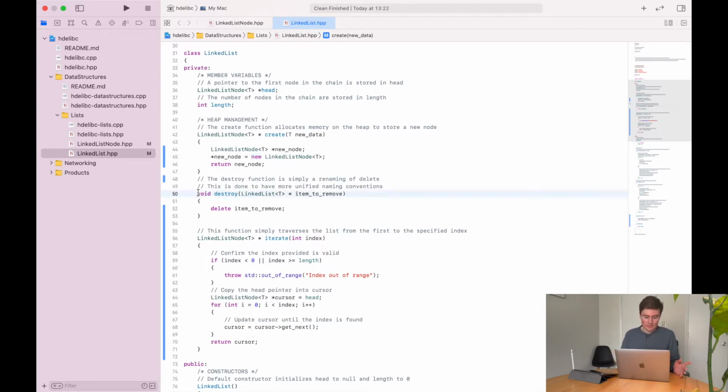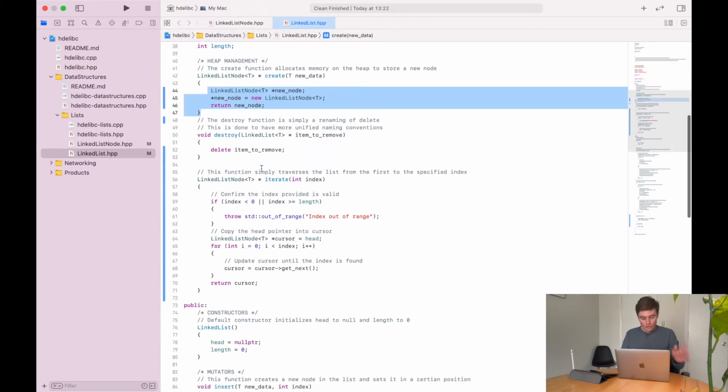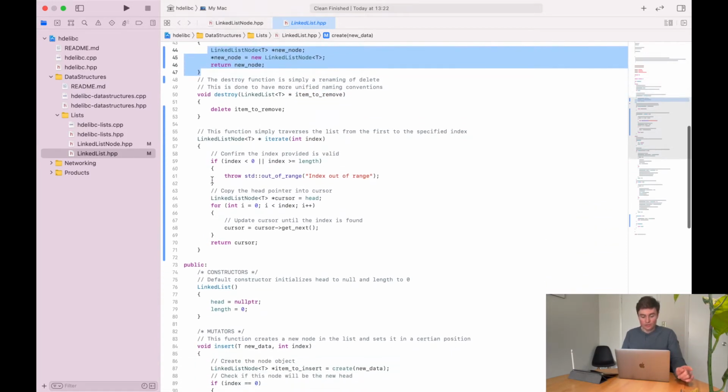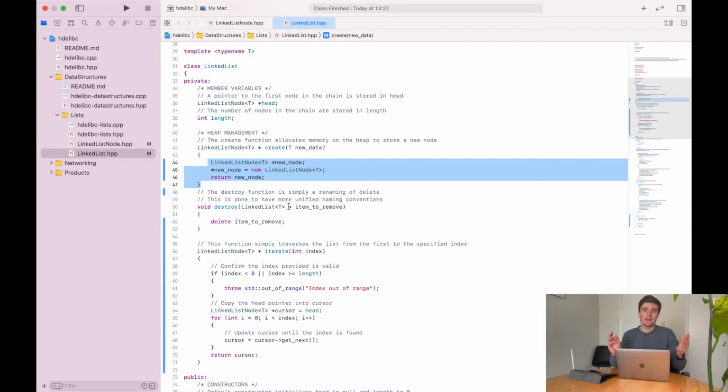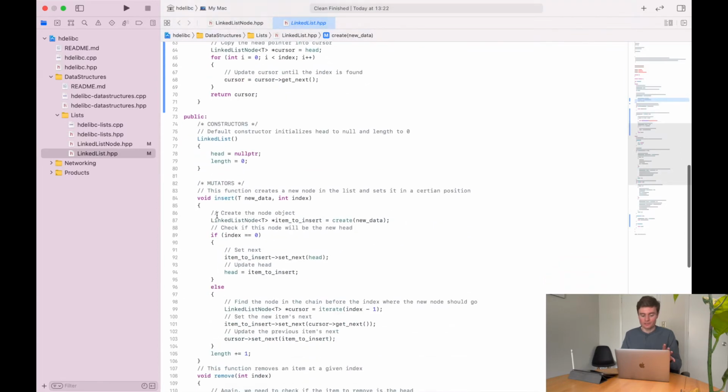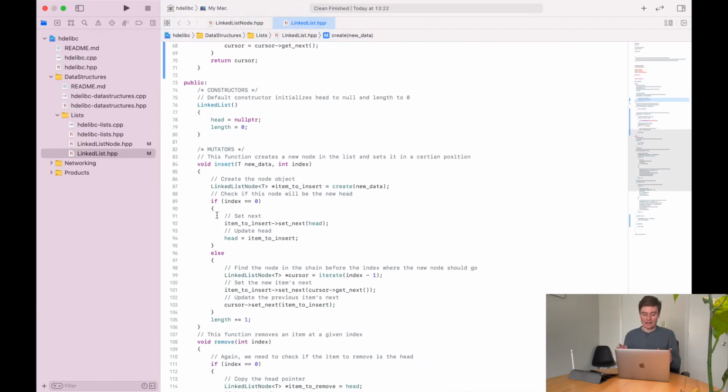And the same applies for my destroy function. Rather than calling free, I use the keyword delete and pass it the pointer to the item I want to remove, and we have exactly the same functionality with a little bit simpler code. Also, I moved my iterate function into the private area of this class. And that's because the subclasses should not be manually iterating in the linked list. They're going to need to call these public functions in order to do anything like that.